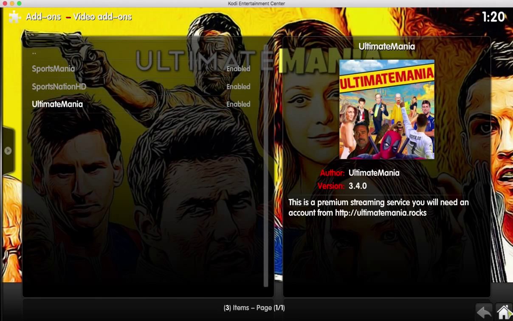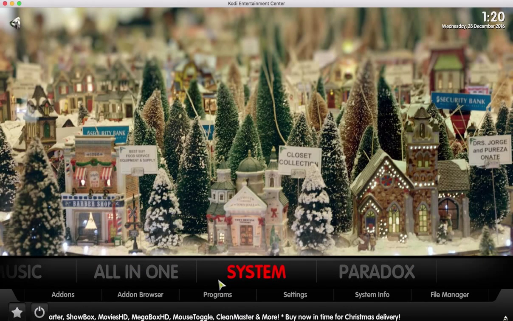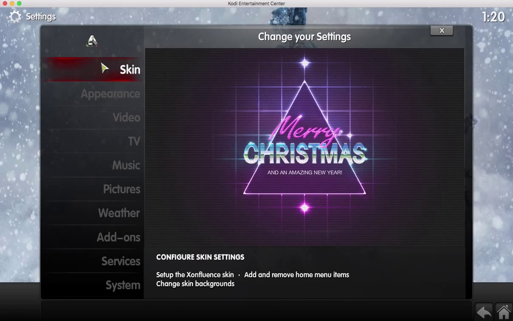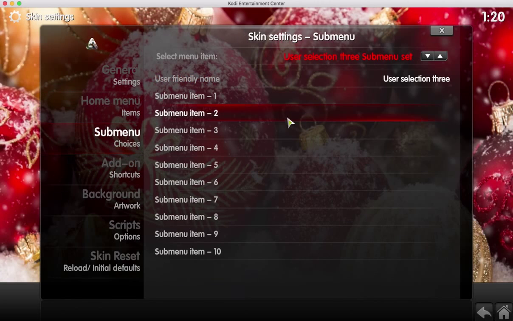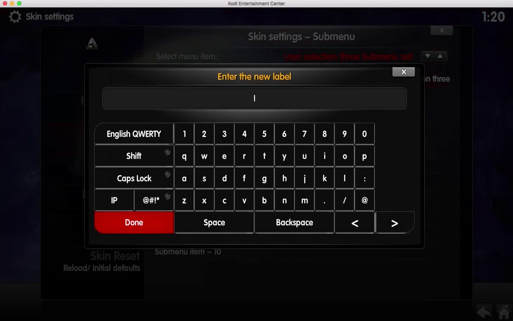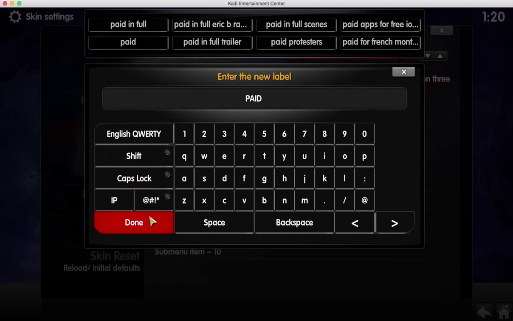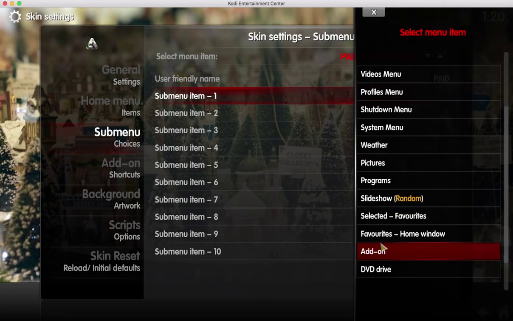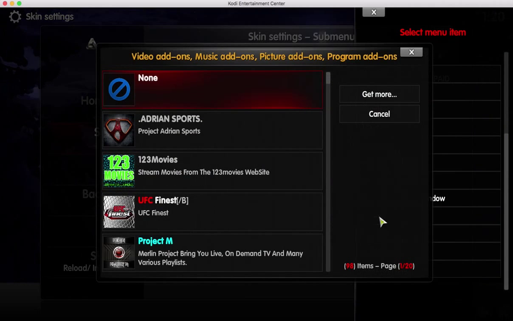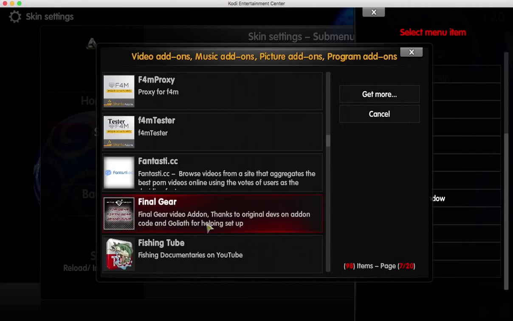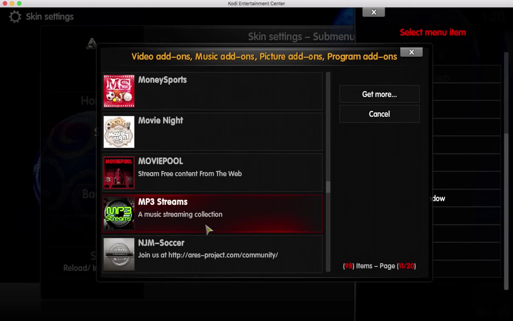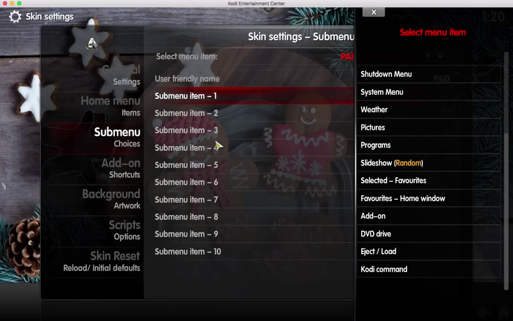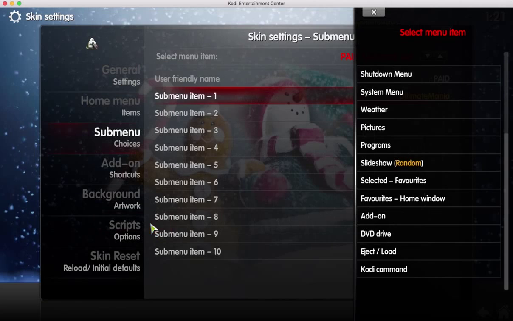Now we're going to add it to the menu. System, Settings, and then Skin. At the top, and then you want to make a submenu. Now, for the submenu, you put a friendly name. We're going to use paid for the example. And then we're going to click submenu item 1, and we're going to click add-on. And then on the add-on, we're going to find UltimateMania. You can use SportsMania or SportsNation, depending on whichever add-on you're using. Click it and name it. Now we're going to keep it the same.